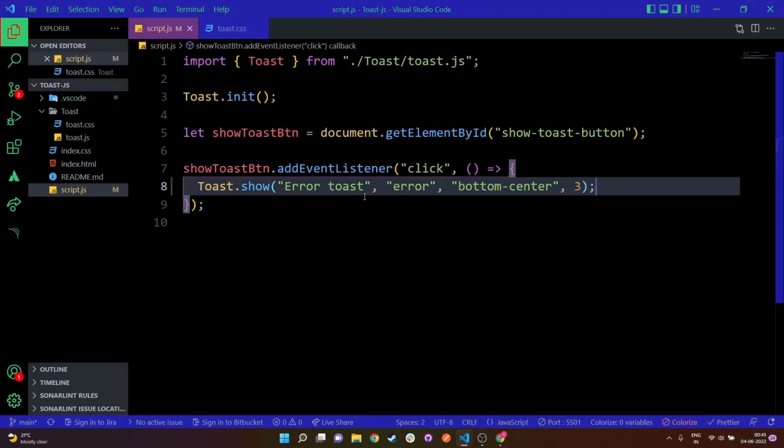Now to reach that position where we build everything out and simply use this toast.show function anywhere in our file to display the toast, I'm going to show you all the steps you need to create something like this. So without any further ado, let's get started.